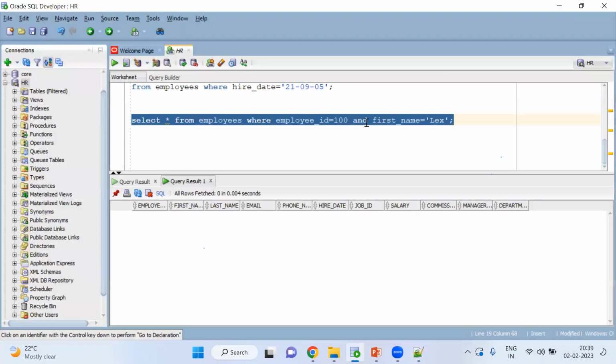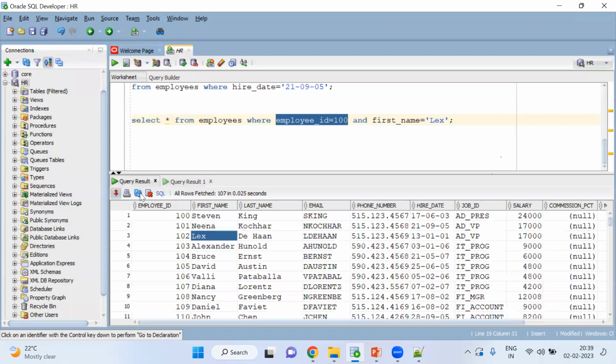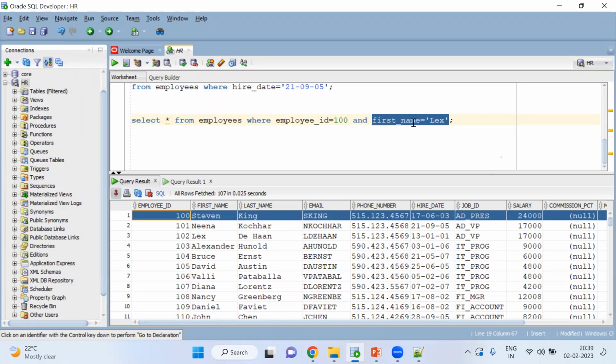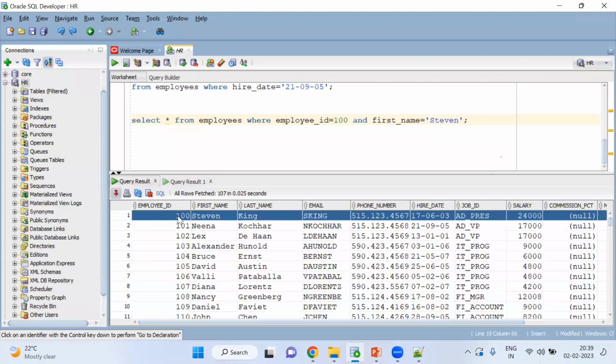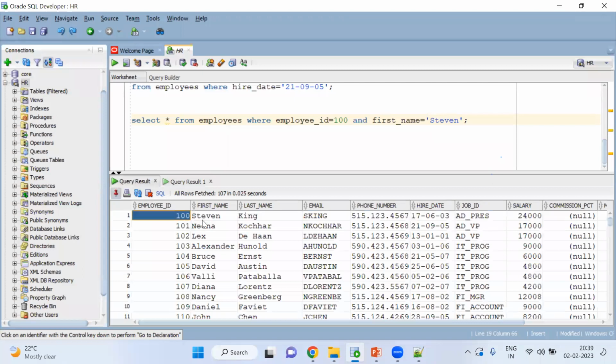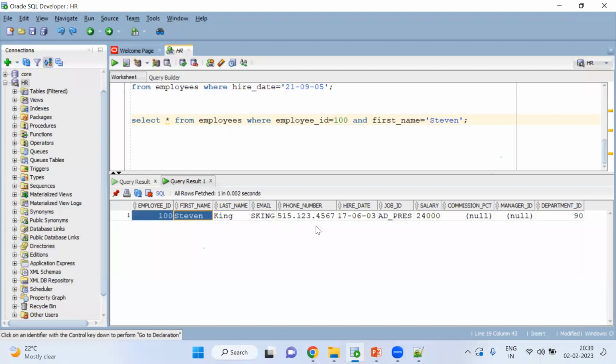Now the same thing: employee ID equals to 100 is true for this value. But this first name does not belong to this row, so it is considered false, and it will not return any value. If you mention the last name that belongs to employee ID 100, Steven, then this condition is also true, and in this case it will return the value. Otherwise, it will not return the value.